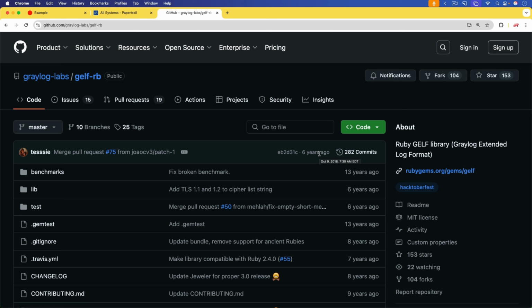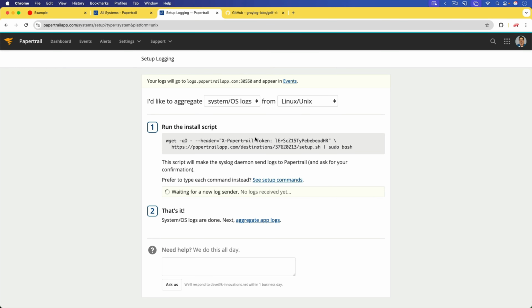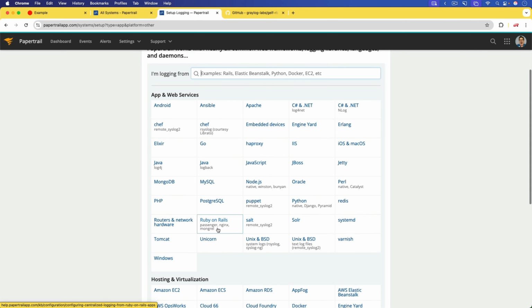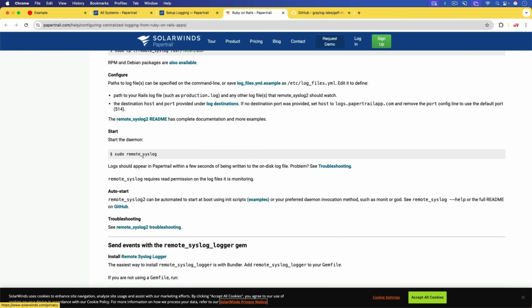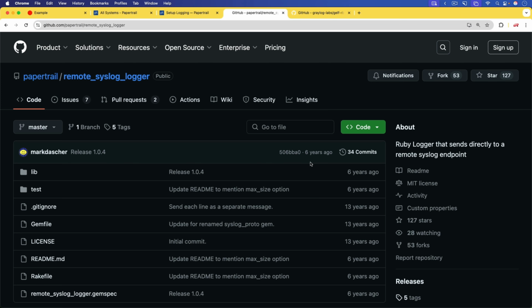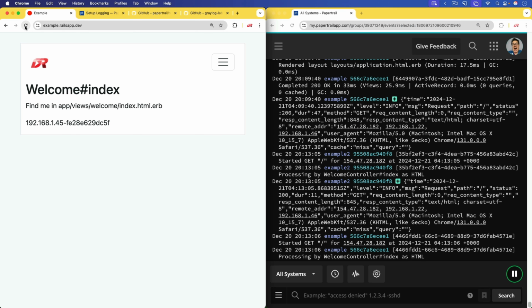that's still a concern. And when I looked at Papertrail, I also had a similar concern because when I go to the app logs and I choose something else and I go to Ruby on Rails, it's suggesting that I use a gem called remote_syslog_logger. If I look up that gem, it also hasn't been updated in 6 years. And so that's pretty concerning. And so in this episode, we're going to look at how we can aggregate our logs with a third-party service without relying on a gem that is very old.